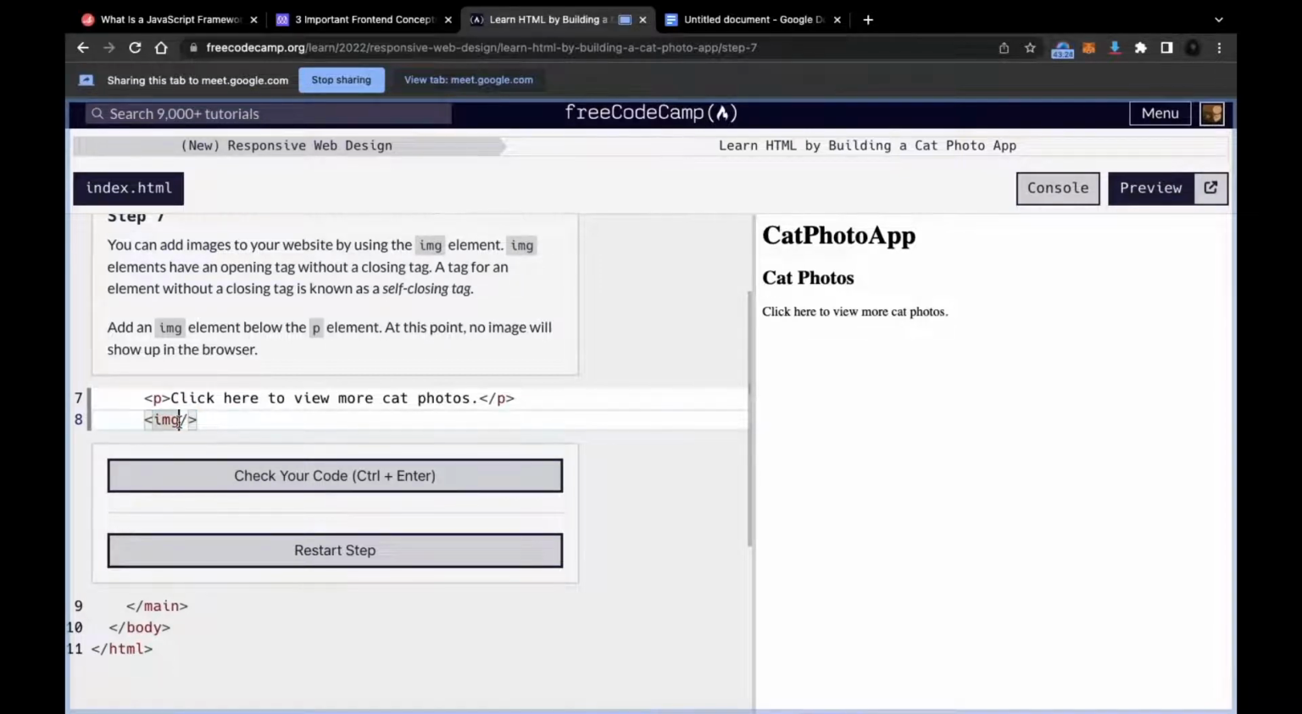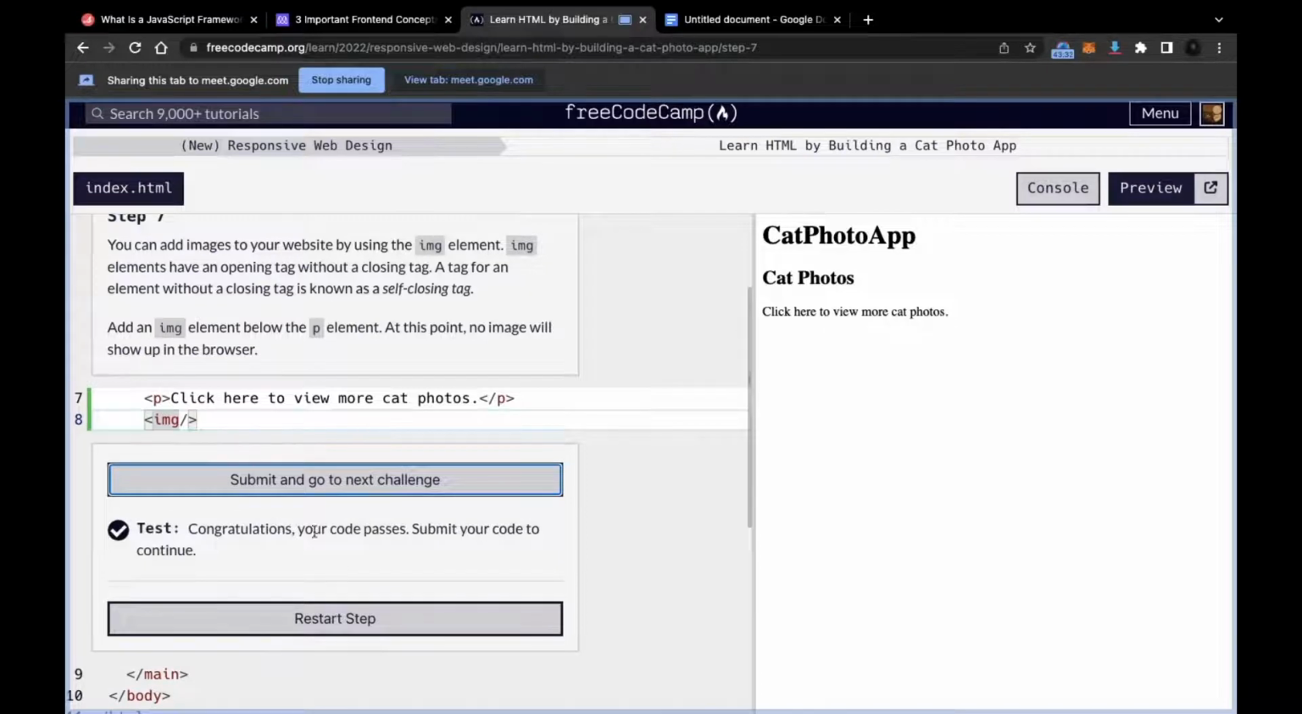There are other things that we are going to add to this image to be able to put in the image proper. Let's submit and see. As you can see, we passed. So let's submit and go to the next challenge.